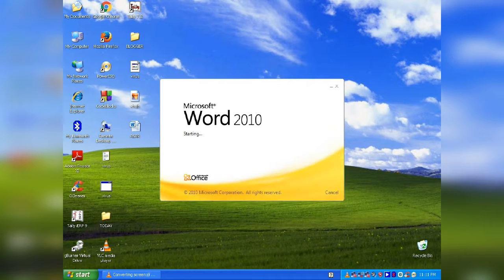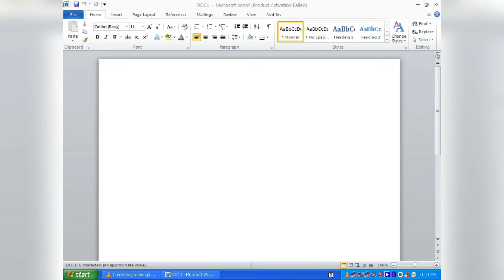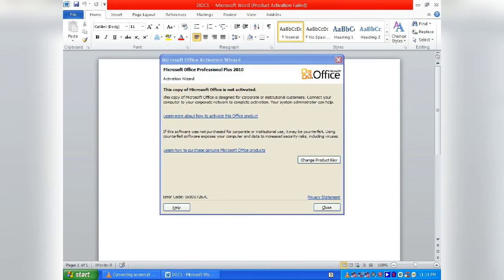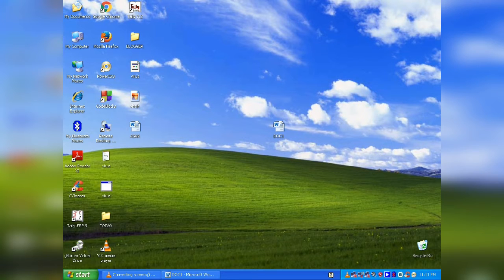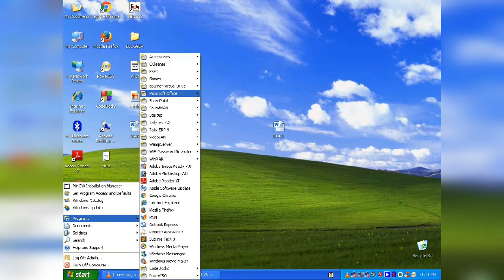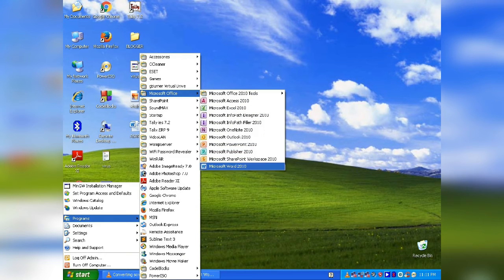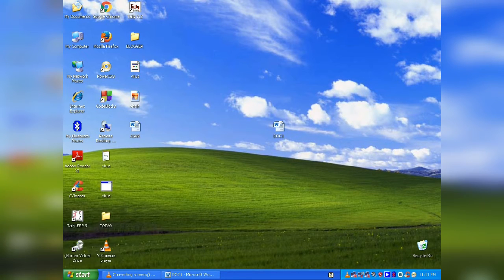See here, Microsoft Word application is open now. The first way to open is that go to programs, then Microsoft Office, then Microsoft Word. You can see Word 2000 and it will open from there.